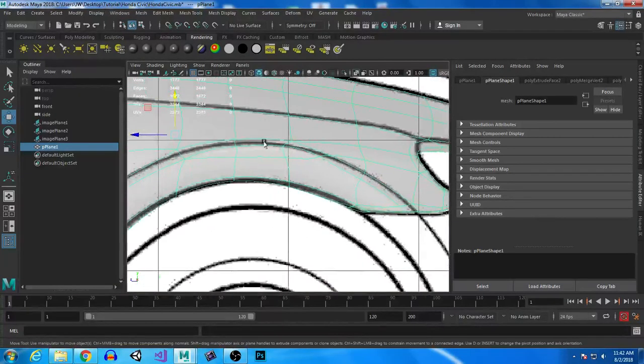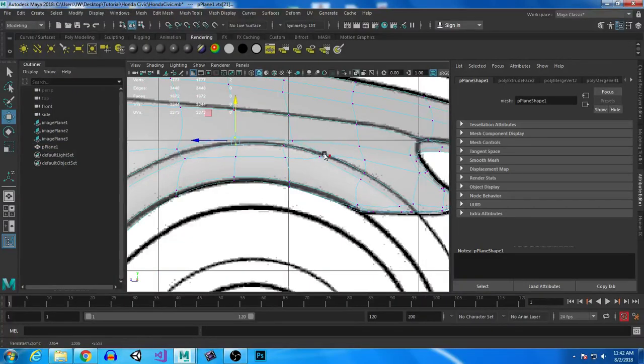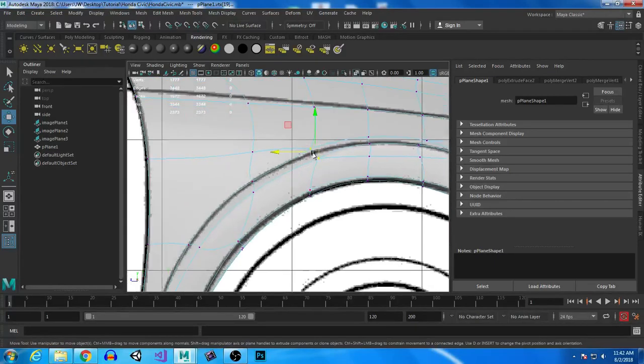I'm actually seeing several issues with this, so I'm just going to start manipulating them in my side view. Basically, is it this? No, it's this line. No, it's got to be this line. I don't know which line it is. It doesn't matter. I'm just going to start manipulating these in my side view, just trying to get them close. That's all I'm doing.